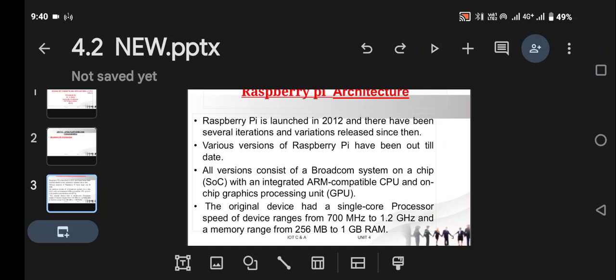Raspberry Pi was launched in 2012 and they have several versions as well as several variations released from that year. All versions consist of a Broadcom system on a chip with an integrated ARM compatible CPU and on-chip graphics processing unit, that is GPU. The original device had a single core processor with a speed of 700 MHz to 1.2 GHz and a memory range from 256 MB to 1 GB RAM.